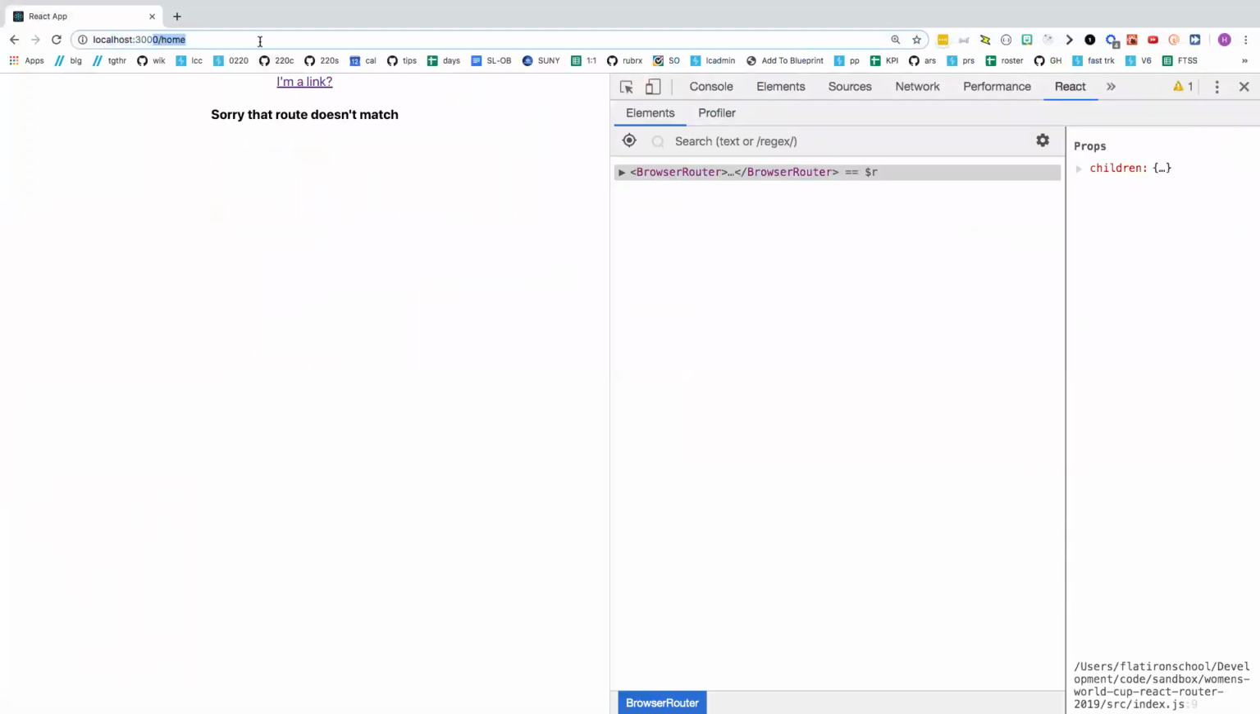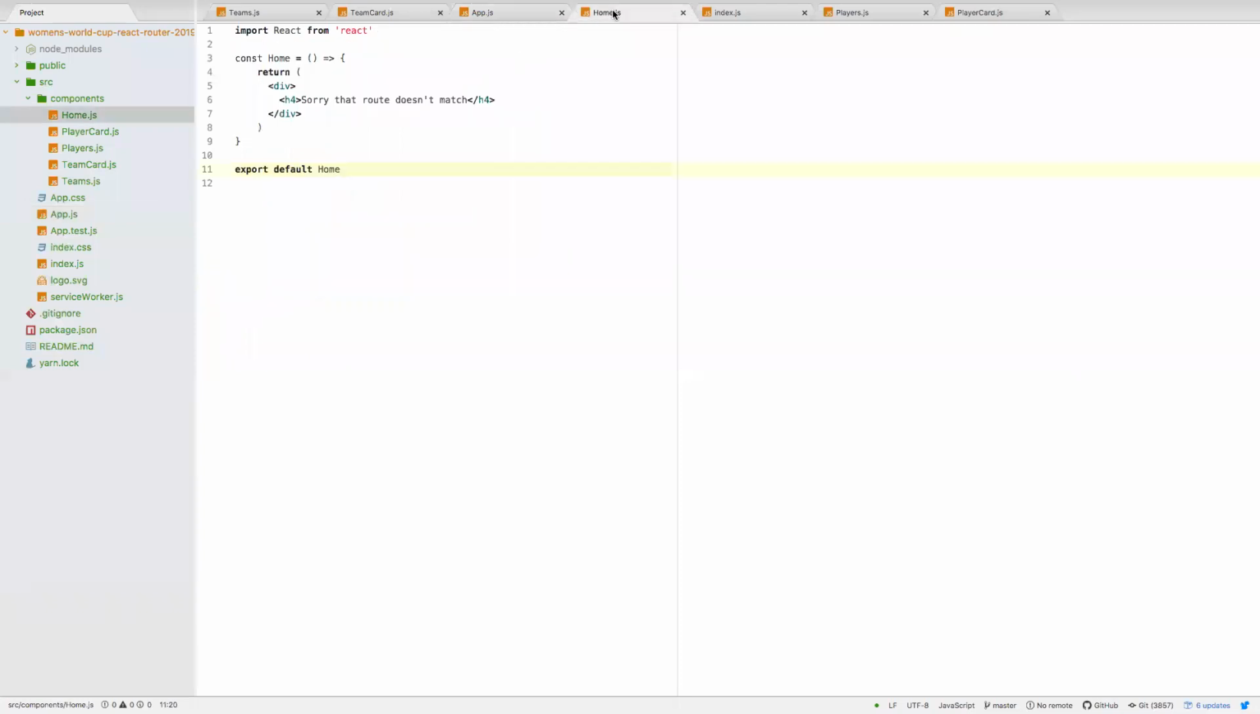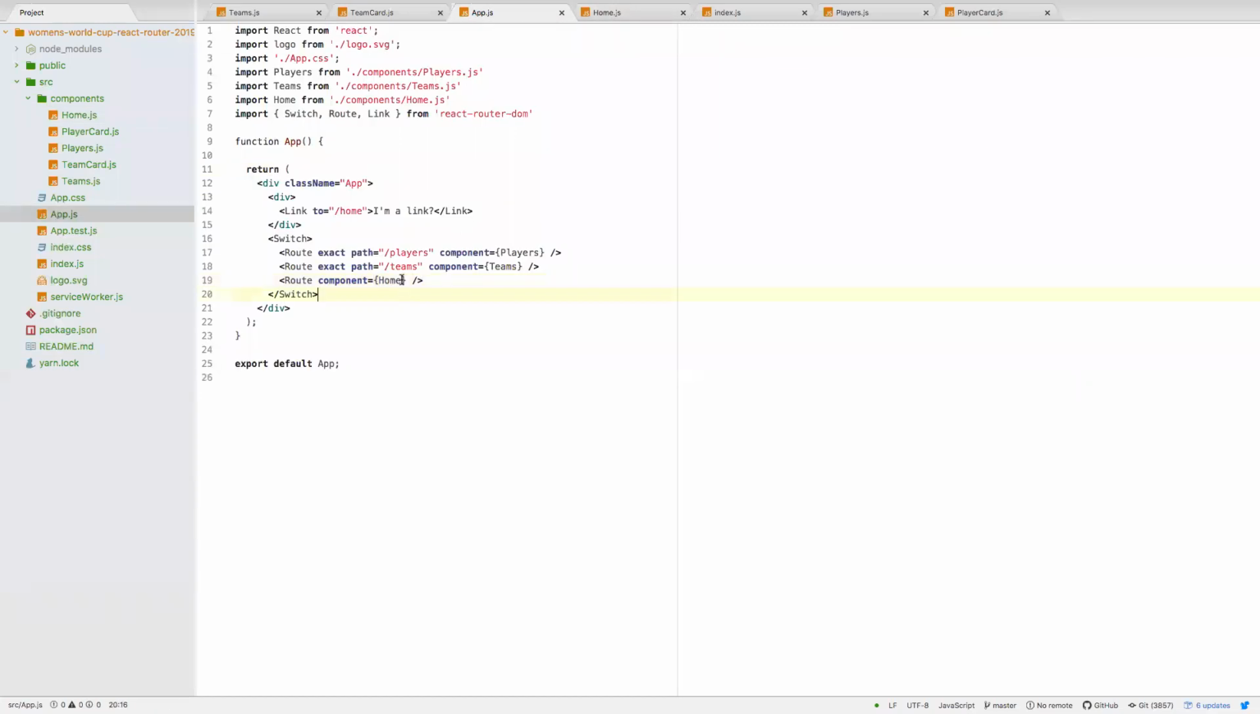And notice what happened up here. Oh, cool. It changed the route in the URL, and it changed it to home because that's what I told it to do. Home doesn't match players and it doesn't match teams, so I ended up with that home that I built. I hate that. I should have called this error. This is bothering me that I called it home and have it as an error message. That's okay, whatever. Home doesn't match, but that's what this thing is doing.